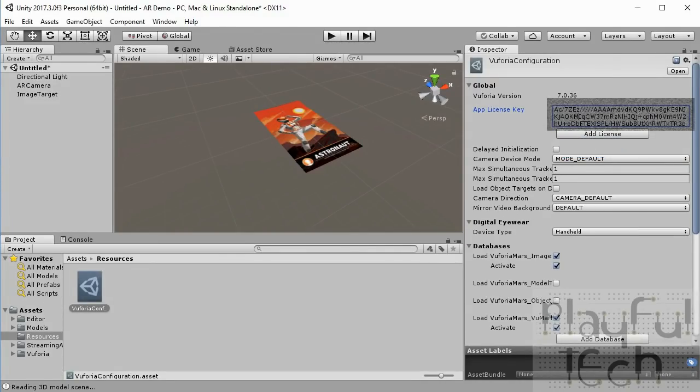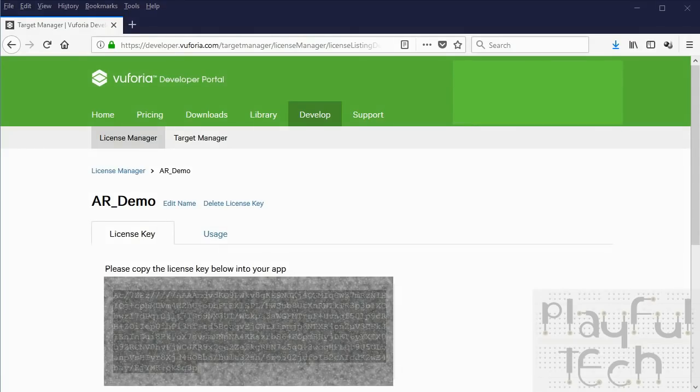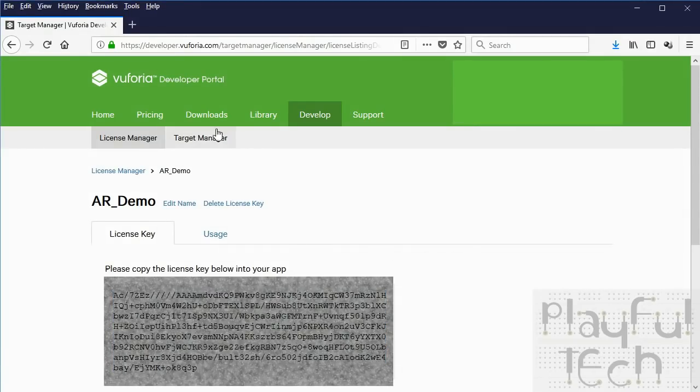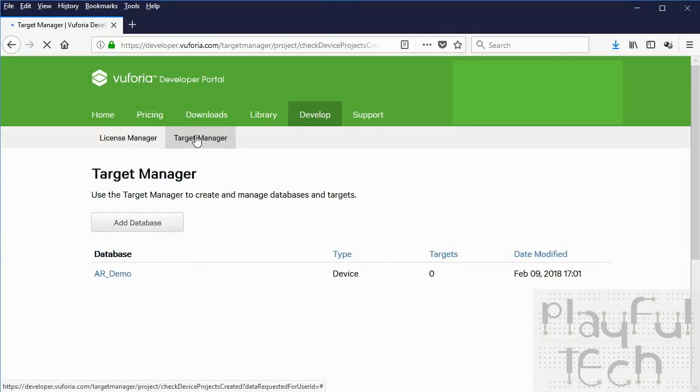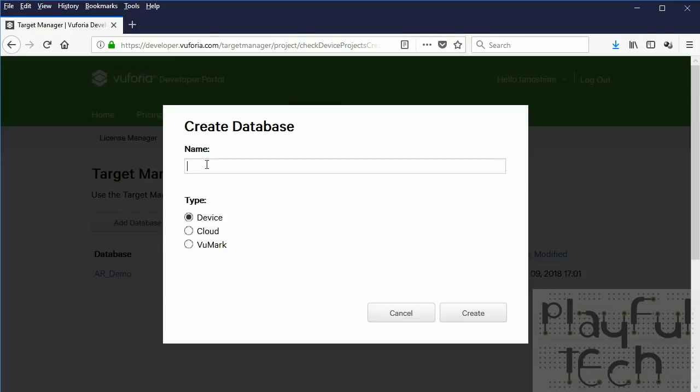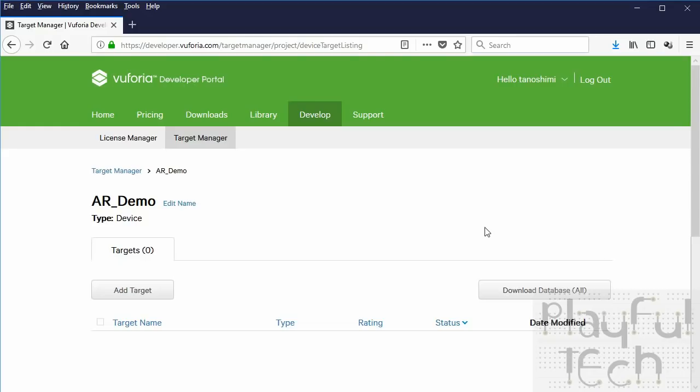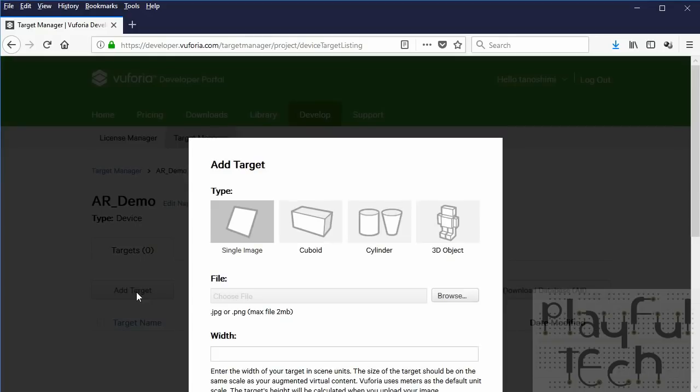So now let's go back to Vuforia online again, and the next thing we're going to do is go to the target manager here. So targets are added into databases, so you're going to want one database for each of the projects you have, and a database can contain several different targets. So if you click on Add Database and create a new database for this project, again, I'm just going to call it AR Demo, and we're going to store it on the device. And here we have our new empty database, which we're going to add a target into.